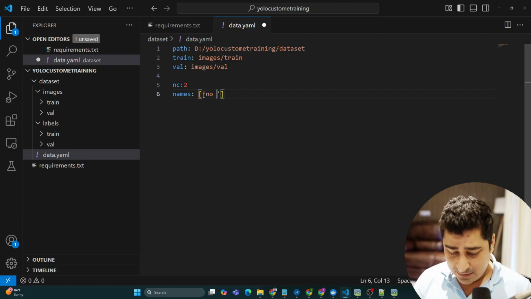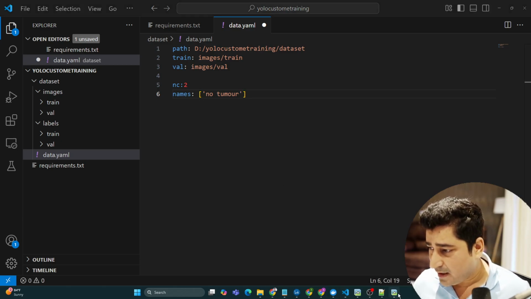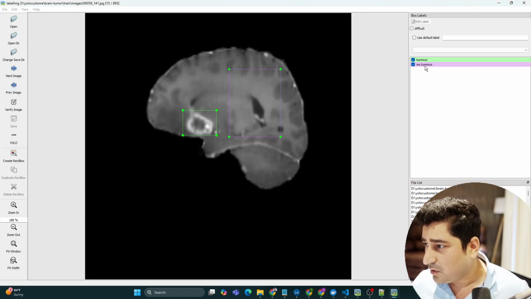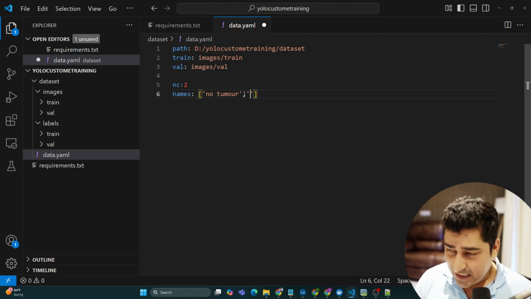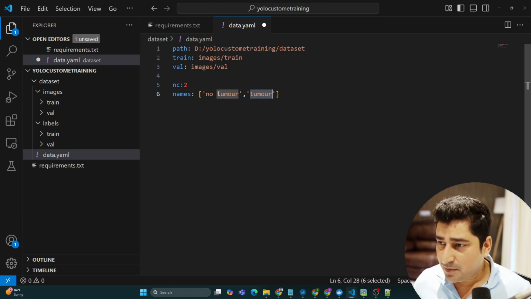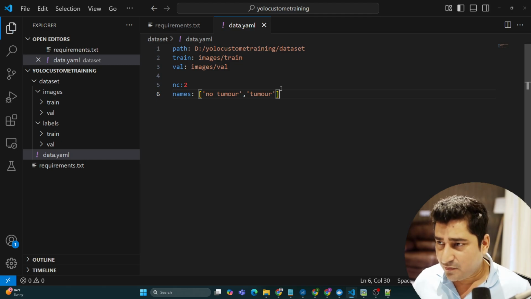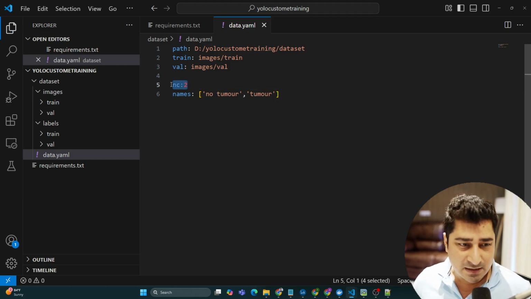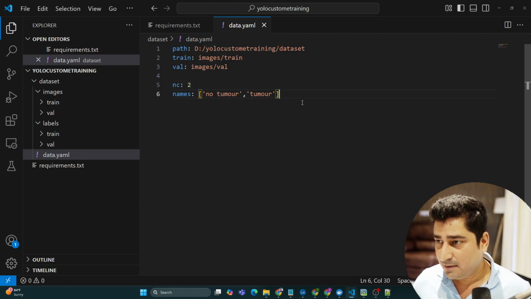One class is no tumor. I believe this was the class name I created, I can go and check. No tumor, and then another class which I have created is tumor. So these are the 2 classes I have created. No tumor has index 0 and tumor has index 1. In this way, I can create hundreds of classes. Simple. So the number of classes is equal to 2. The space is required, otherwise it will give you an error.